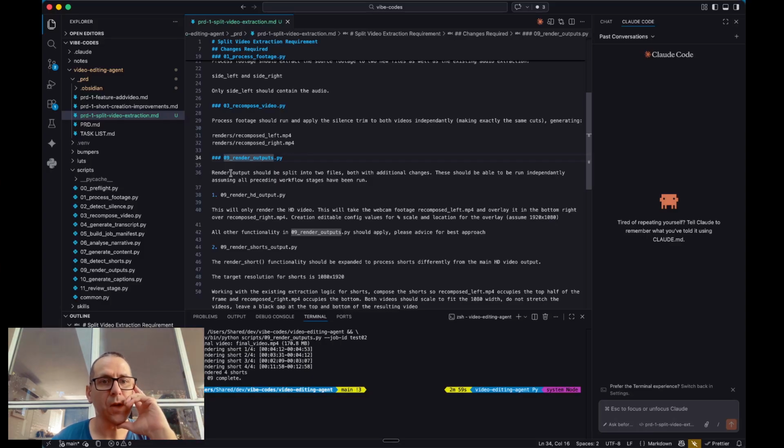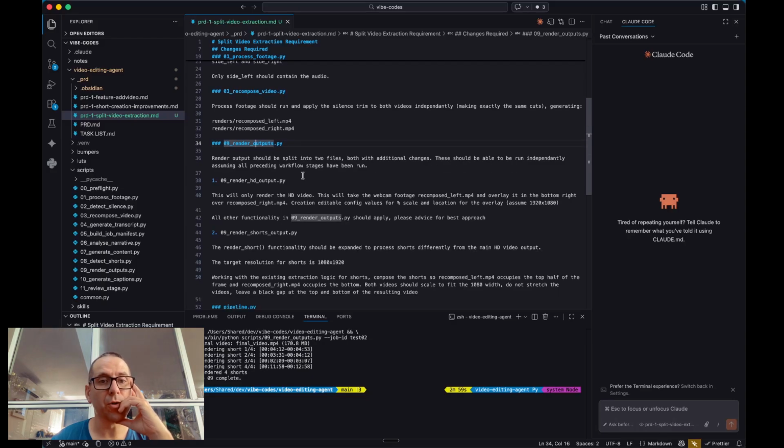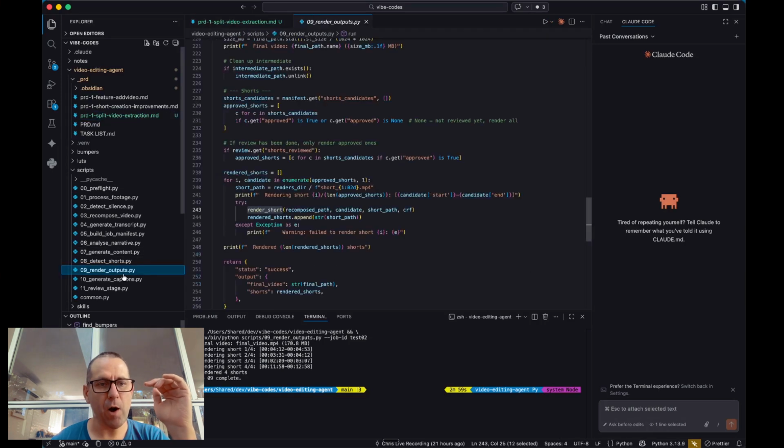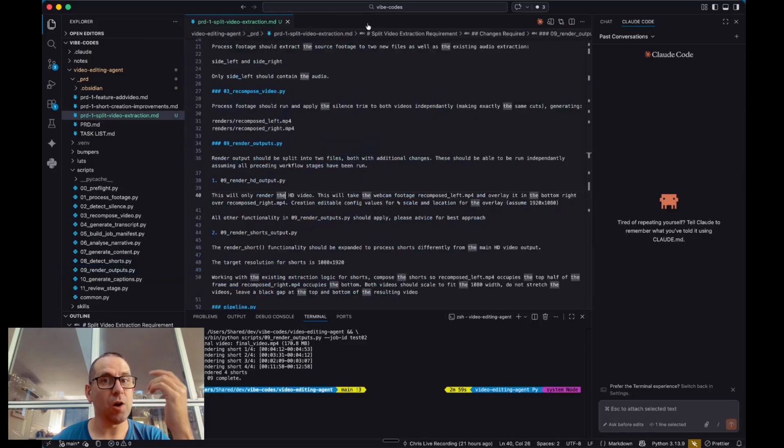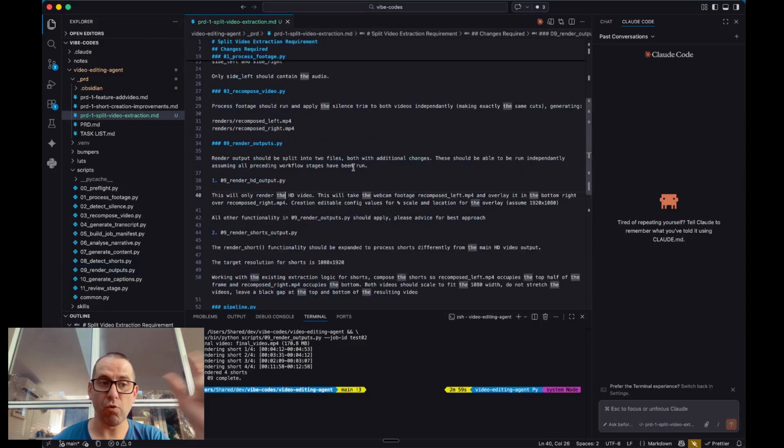So 9 render outputs, this is where we were in the last video and where this has gone a bit awry. So render output should be split into two files, both with additional changes. These should be able to run independently, assuming all preceding workflow stages have been run. So same thing, I want to be able to just run 9 render HD and just run 9 render shorts. So if you remember last time, I wasn't a fan of that one script, render output, doing everything in one go. So I'm saying, hey, split it up so we can run each one independently, potentially give different treatments, debug, etc. It's going to make debugging easier.